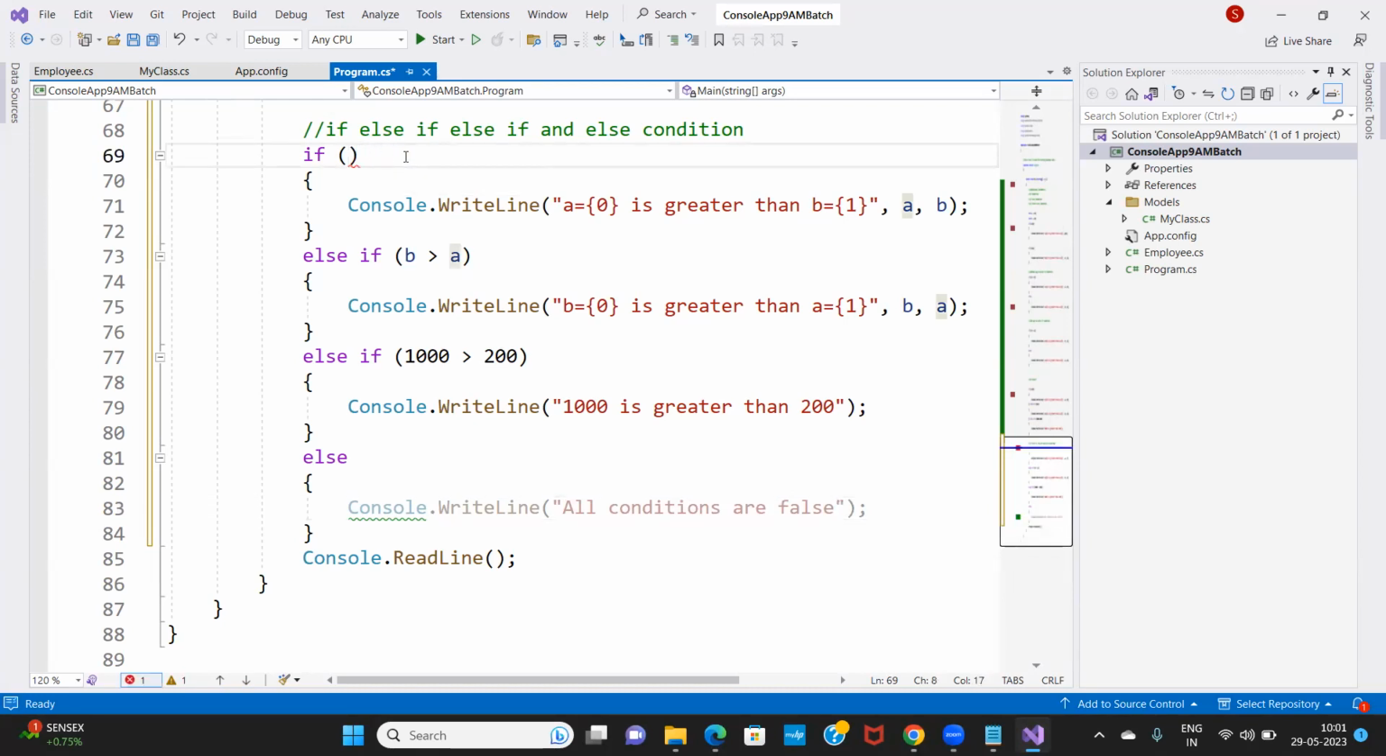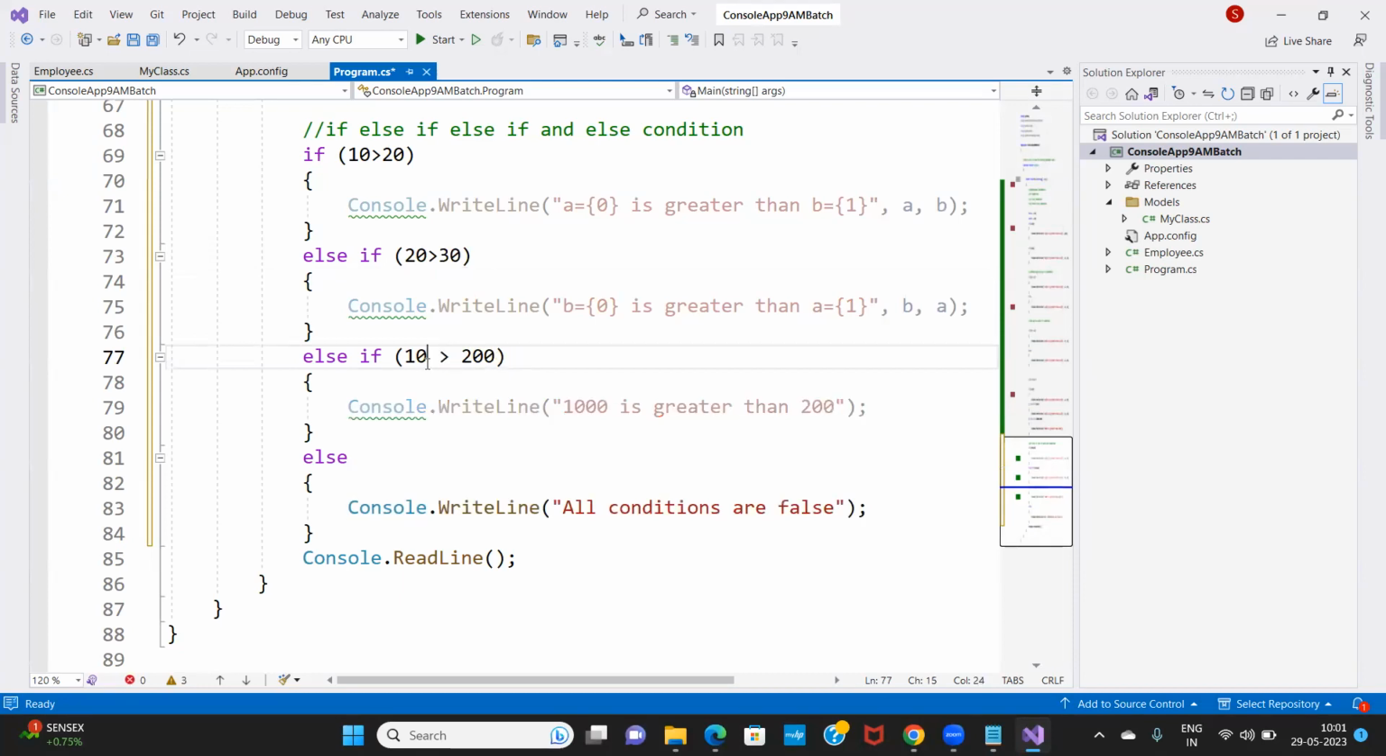Just adding some static values here. 10 greater than 20, the condition is false here. 20 is greater than 30 here. 10 is greater than 200 here. And remove these values. So how will this condition work? I want to display something instead of this. I'm writing 10.